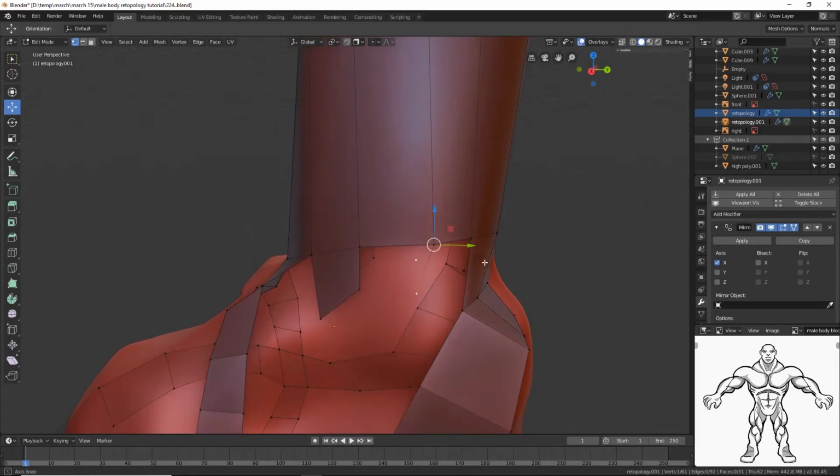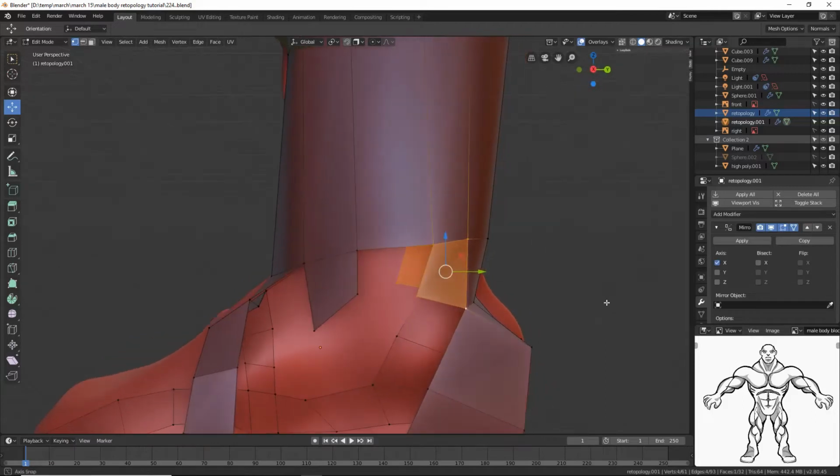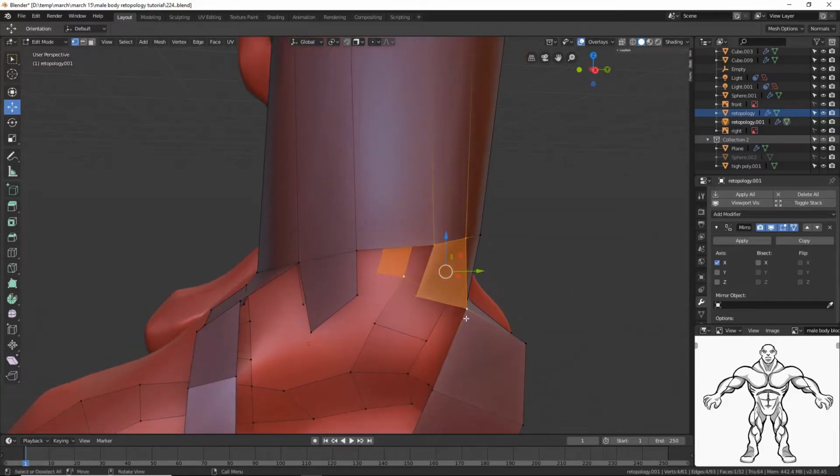I'm gonna click here, hold Shift, click here. I am then gonna press F to fill that there. I'm gonna click here, hold Shift, click there, there, as well as there. Then press F to fill there. Click here, hold Shift, then press F to fill. I'll left click to deselect.